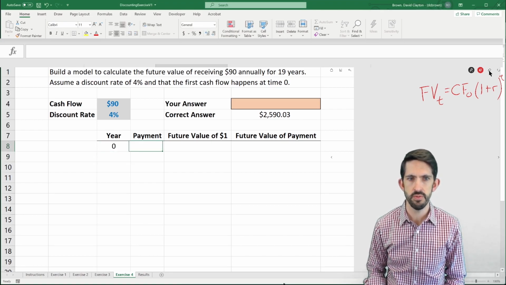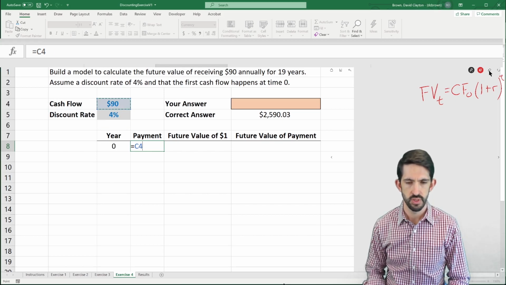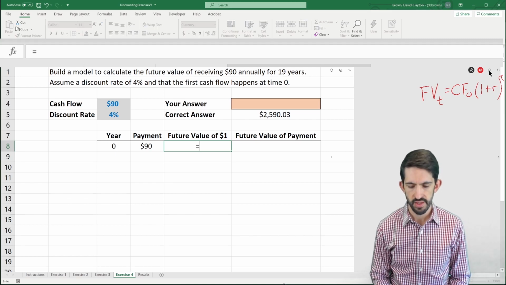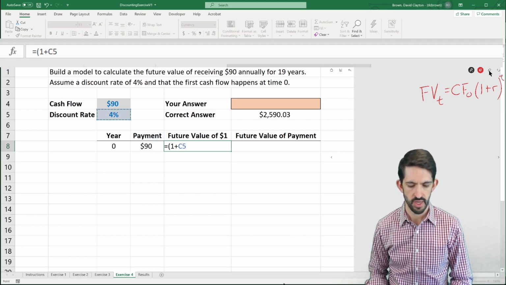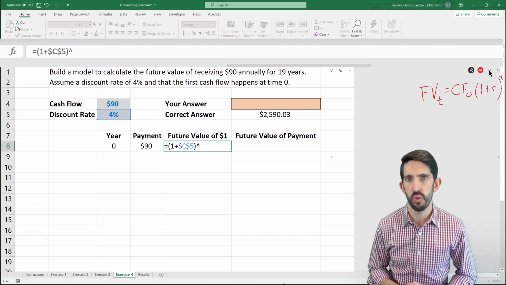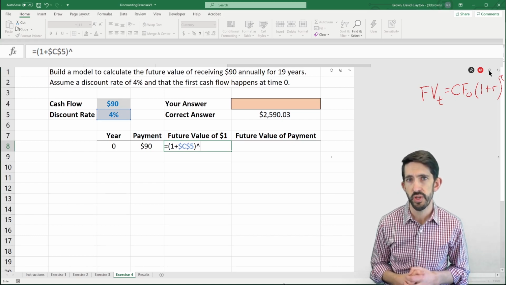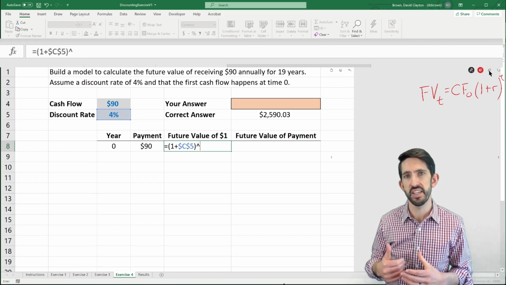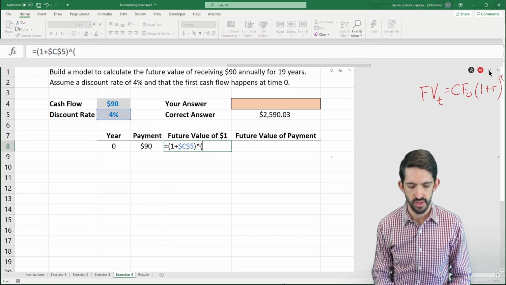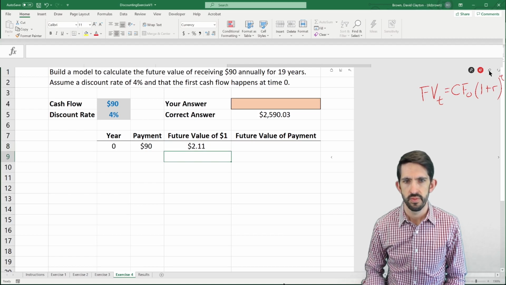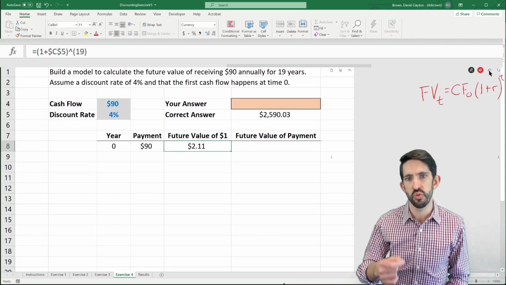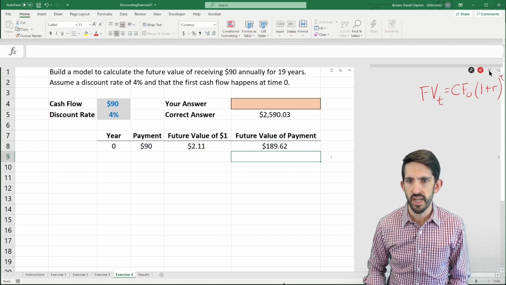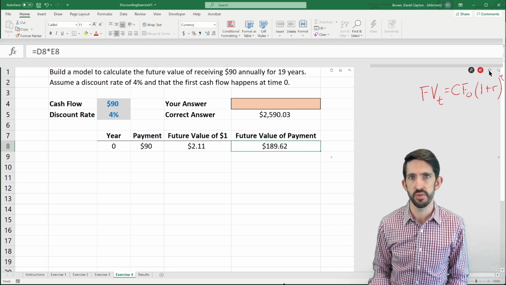We start at time 0. We get our cash flow of 90. And now we have to do our future value of $1. We're going to start with 1 plus R, again our 4%. But now we have to figure out what power to raise it to. In this case, we need to raise it to the 19th power because we're going to be doing this annually for 19 years. So it's 19 years until we calculate that future value. So here we can do 19. All right, so that $1 today is worth $2.11 in the future. So that $90 in 19 years is going to be worth $189.62.